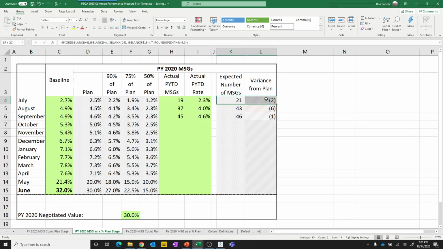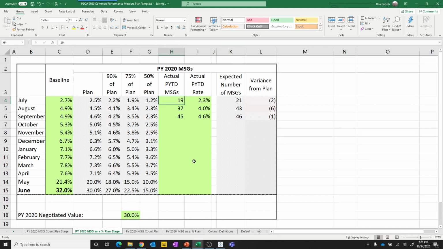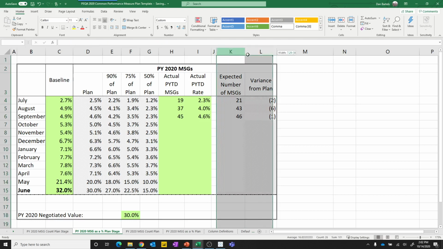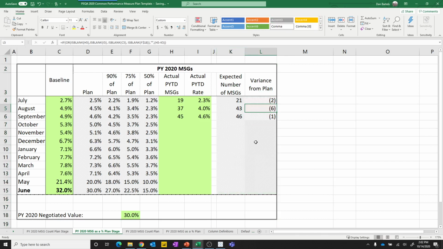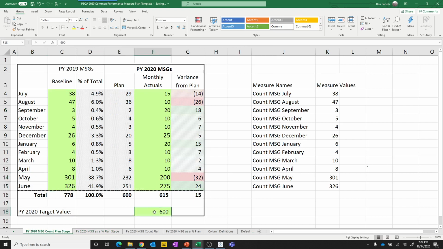And that's what these two columns here are. What this column is saying, expected number of MSGs, is that if we had a plan of 2.5%, we'd actually expect to have 21 measurable skill gains at the end of July versus 19. The variance is simply our actual value less our expected value. You can see here we have a negative variance, -2. What these two columns help us do is turn from working with percents into having a better feel for our data using raw counts. That's why we approached this demonstration by looking at just our counts.